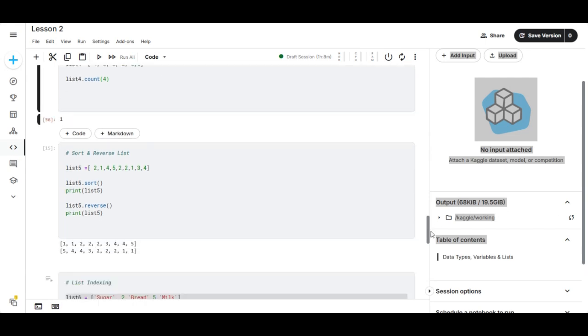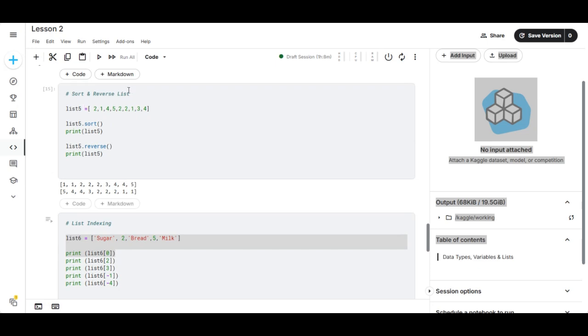Now let's make progress. You can also sort and reverse a list. Now this is list 5. It's not arranged in the proper order, so you can sort it to rearrange it. You can also reverse it. So list5.sort will print it arranged properly, 1, 1, 2, 2. Then print list 5 reverse. It will start from behind: 5, 4, 4, 3, 2, 2, 2, 1. So that is how you sort a particular list and reverse it.